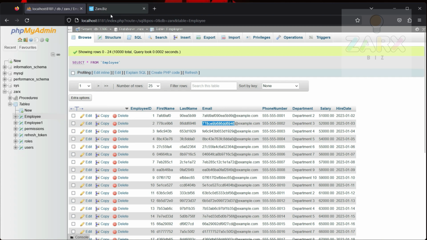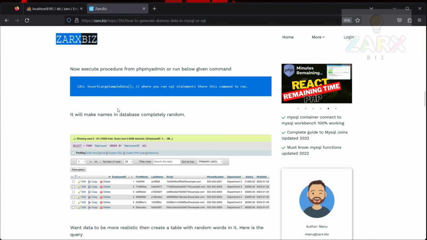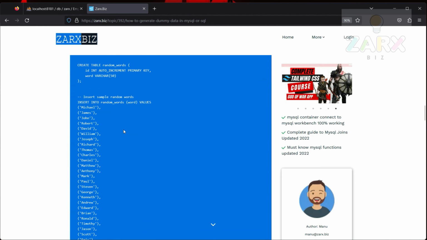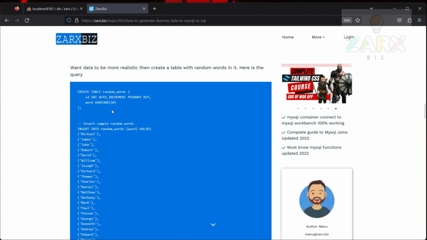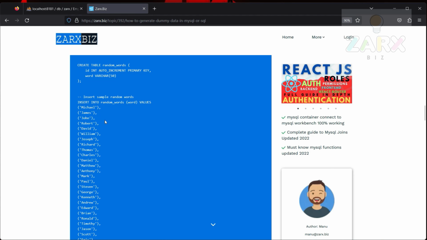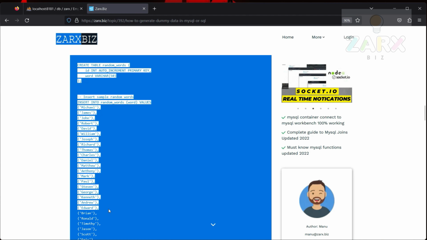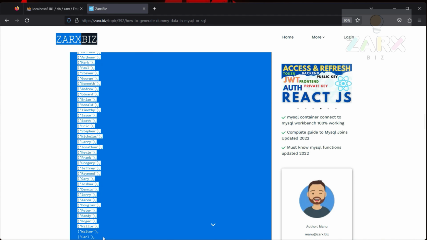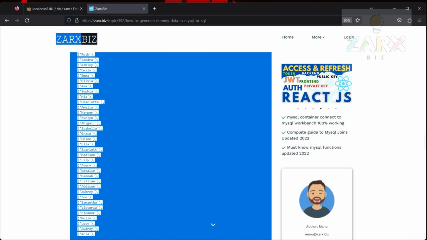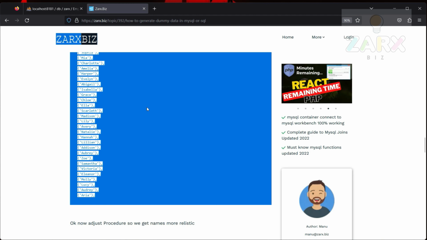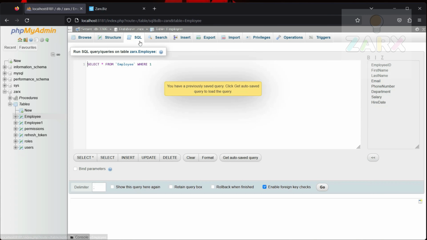So if you go back to the post here, scroll a bit more down. Now here, if you see, we are creating a table, and then we are putting some words there. So let's see what exactly it is. We need to have realistic names, so for that we need to do this approach. I am going to copy this. We have 100 words here, and I'm going to go back to SQL and paste it here.